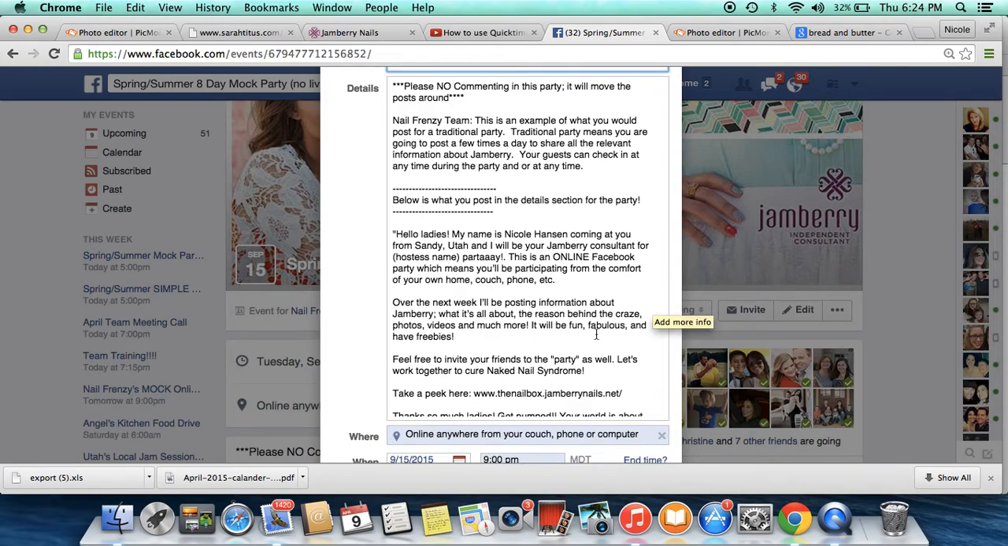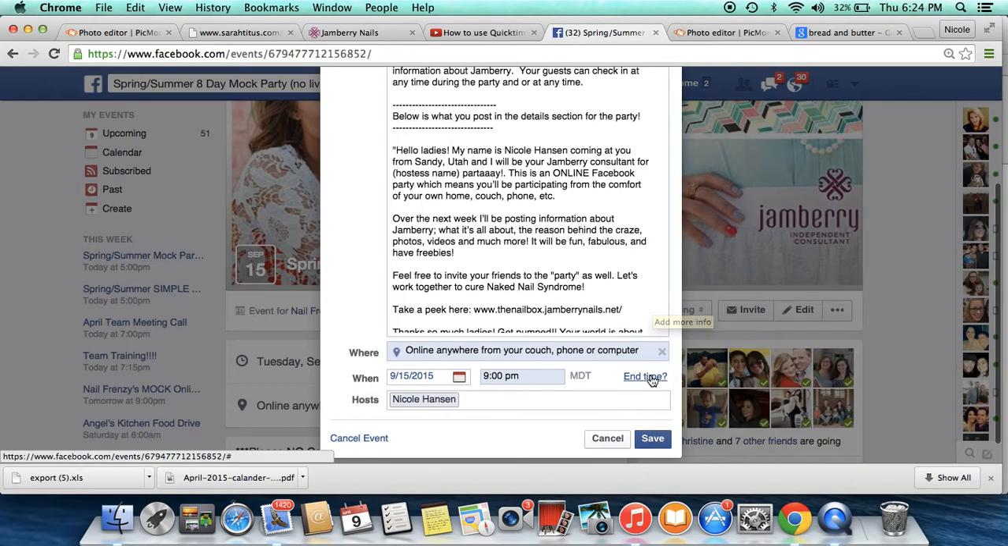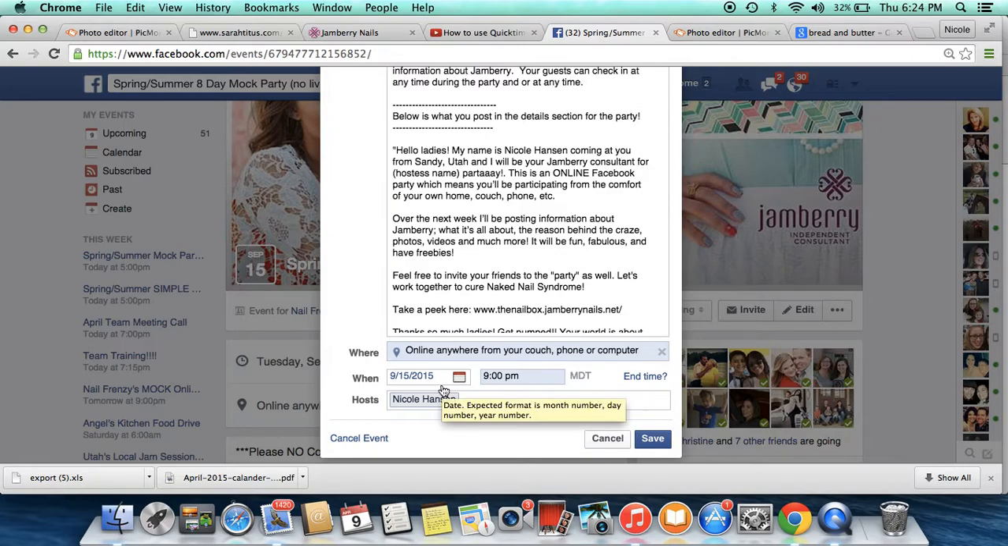Make sure you put your name, your webpage in here. Then you want to put that this is going to be an online party anywhere from your couch, phone, or computer. That needs to be clear, that this is not a home party, that they don't need to show up anywhere. You want to put the date. If you are hosting a traditional party, the date of your party is going to be the last day, like the 8th day of this party.